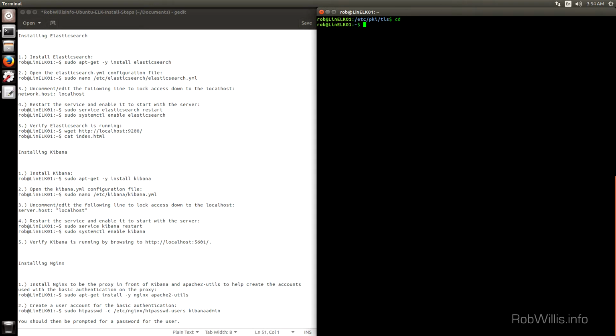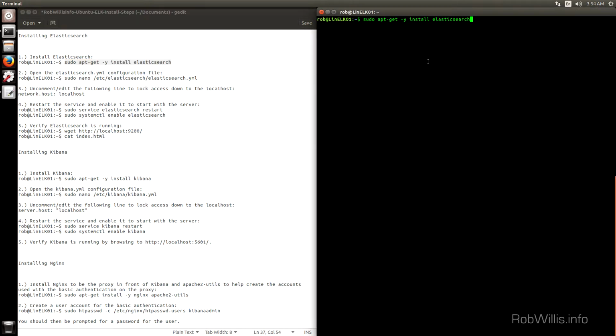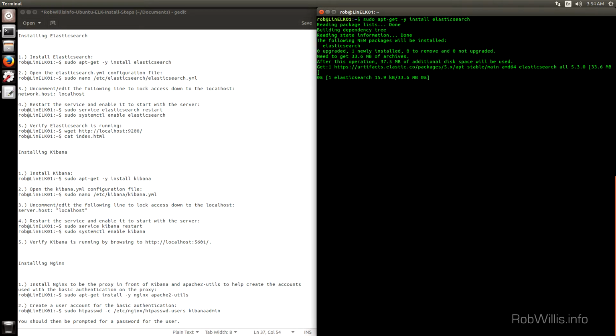I'm going to cd out of the certificate directory real quick and then clear the screen. Then I'm going to copy this command over here. Since we added the repos to the distribution, it's as easy as sudo apt-get install elasticsearch. I'm going to skip ahead a little bit because it's going to take a minute to install, and then I'll pick up once it's completed.